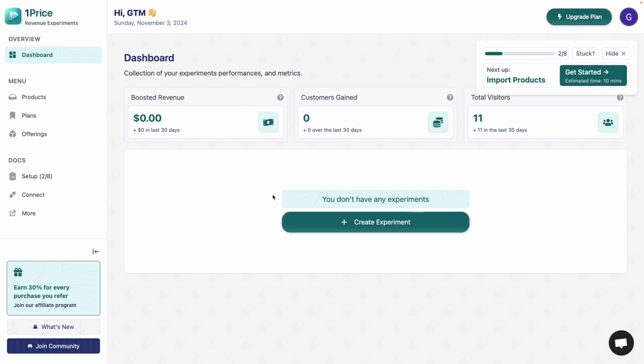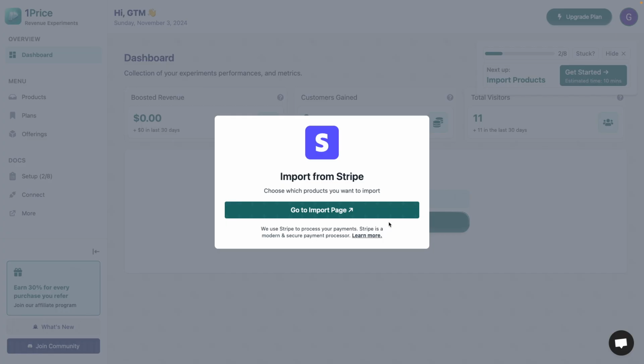In this video, I'm going to be showing you the entire 1Price onboarding system from importing products to starting your first experiment. If you just started your account, you should see the same setup I have right now, which is a big button that says Create Experiment. Assuming you already connected your Stripe account, you should see a pop-up that says Import Products from Stripe. In this case, you can go directly to the import page.